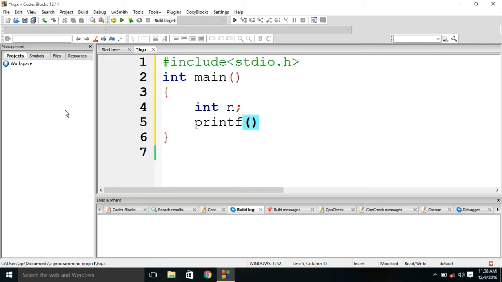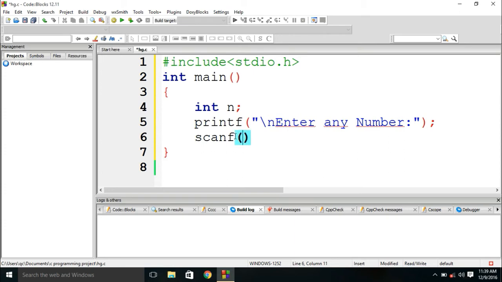using the function printf, and using the \n to break the new line. The user is being asked to enter any number you want. Enter any number, and after that its value is being scanned using the function scanf, %d, &n.